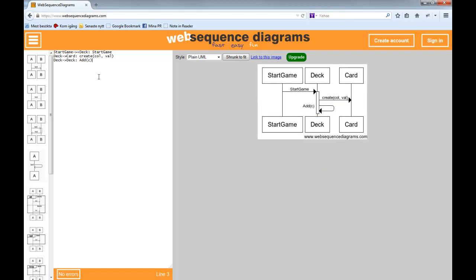So, now we have something to start with at least. We now have a small design. We have a deck that gets a message to start or be created, and the deck creates a card and adds the cards to itself.